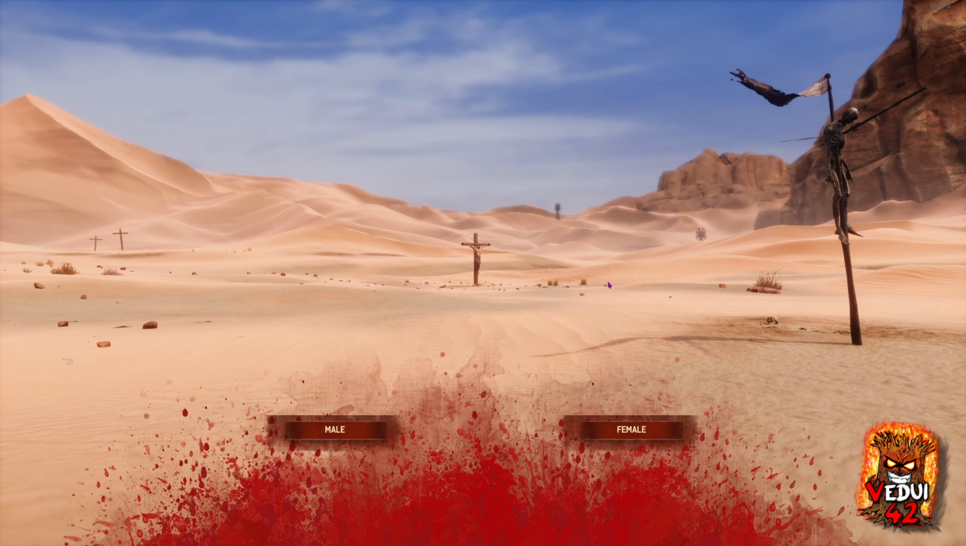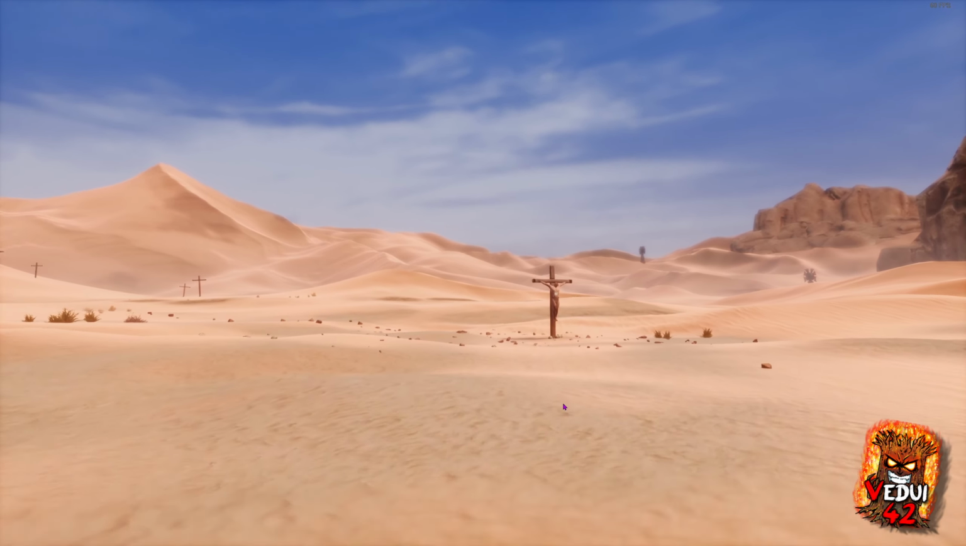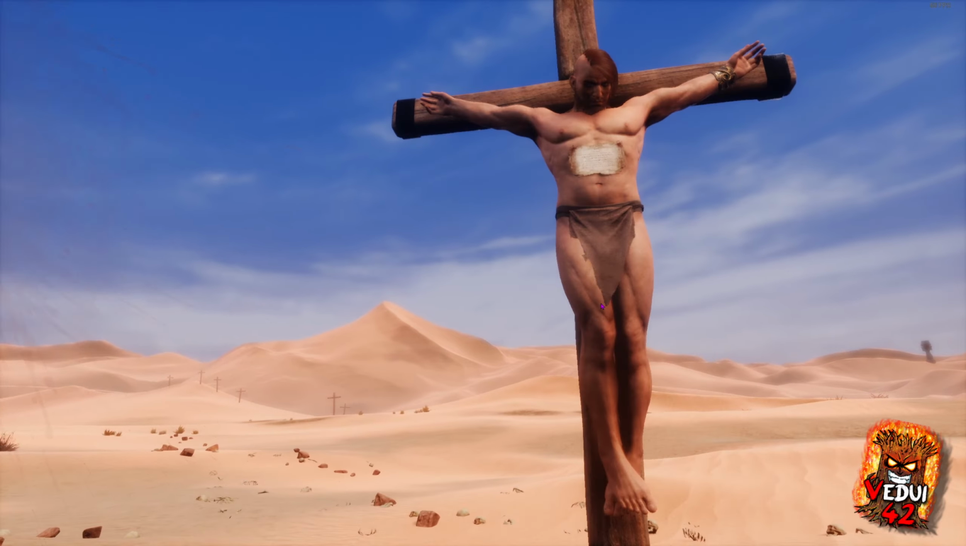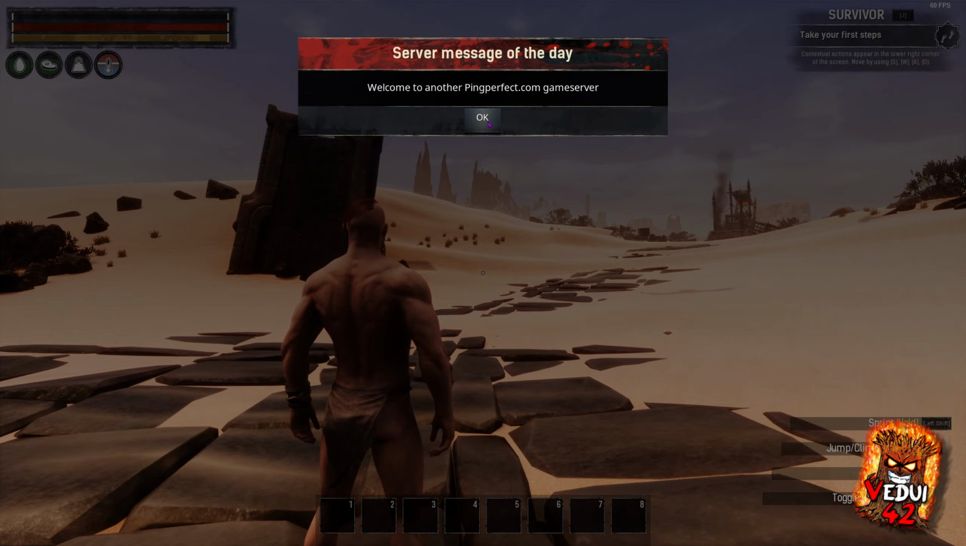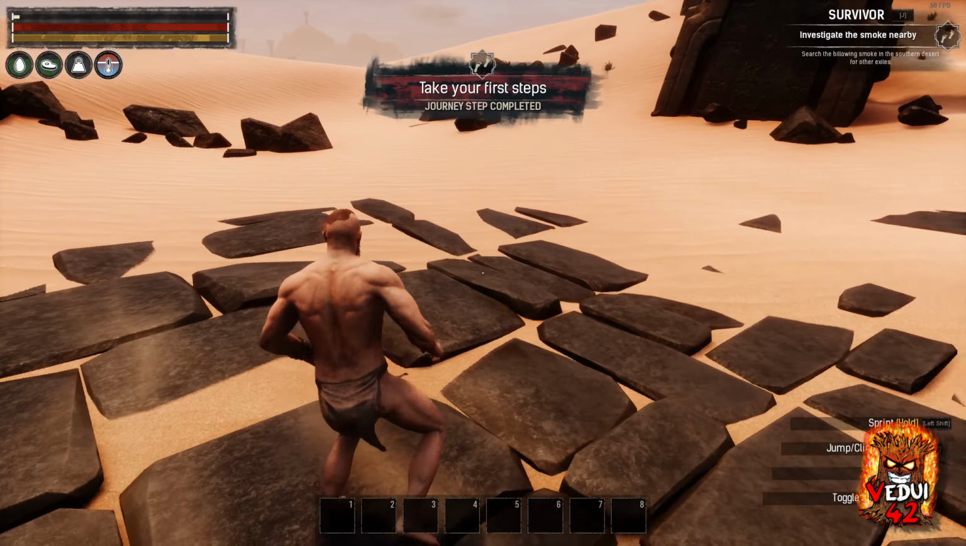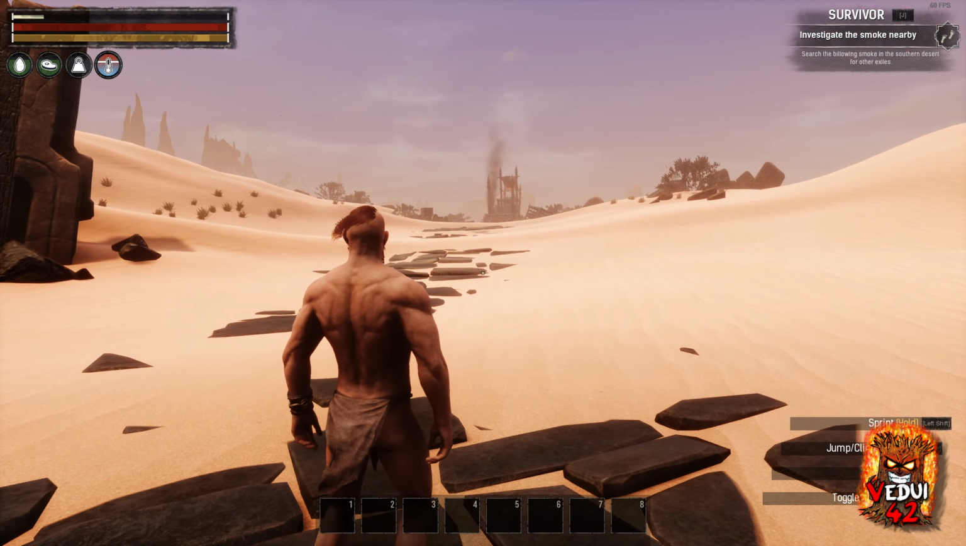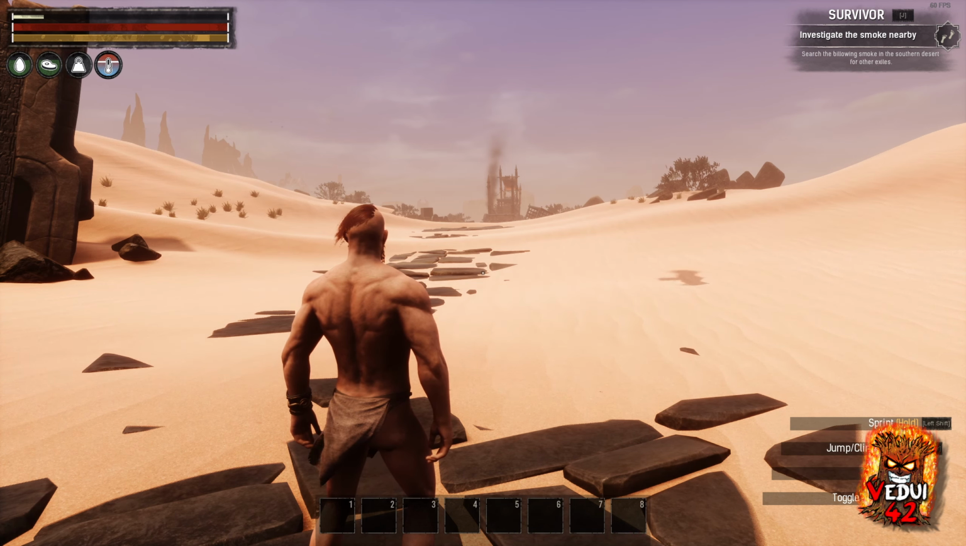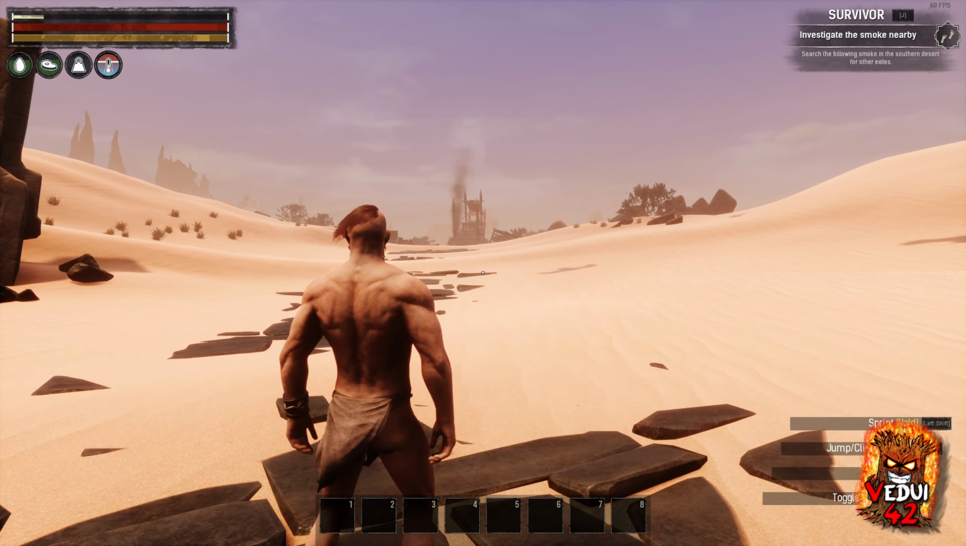As you see, we are logging in and we're doing the character here. If I can quickly bypass this. And there we go. Welcome to another pingperfect.com game server, and we are on our server. See how easy that was? And now you can just share the connection details and the password with your friends, and they should be able to connect as well. And you can all play together.